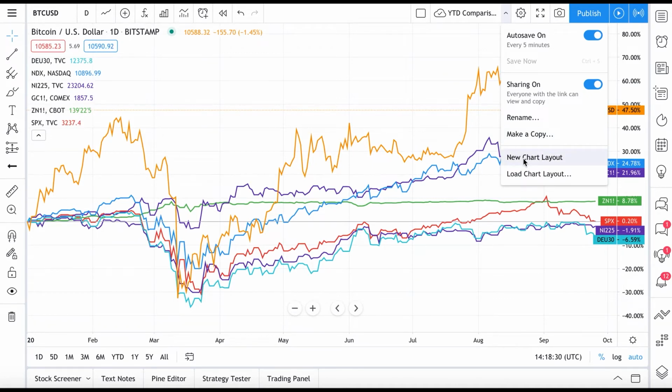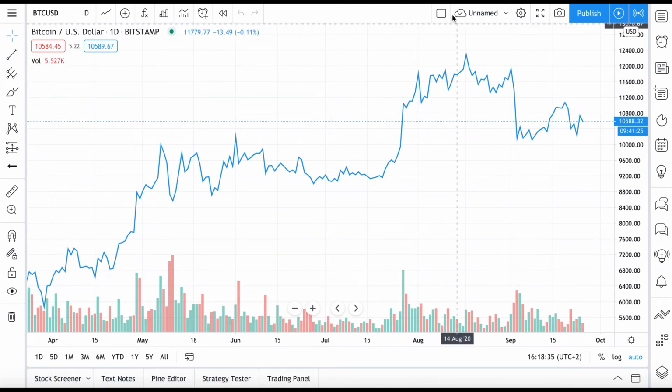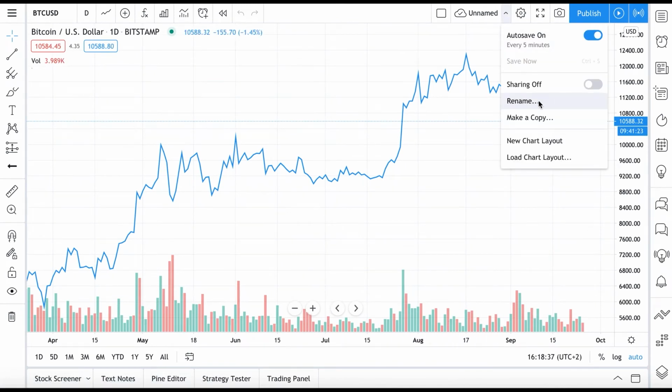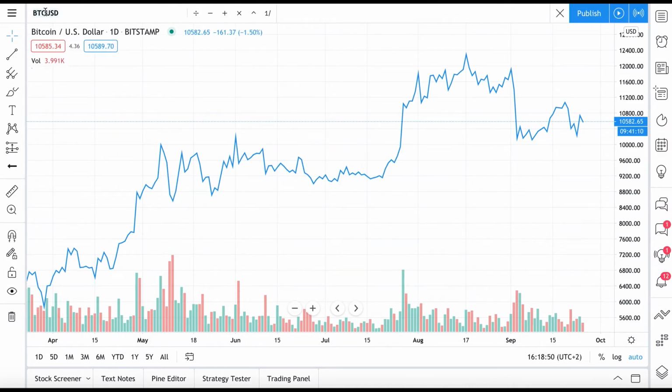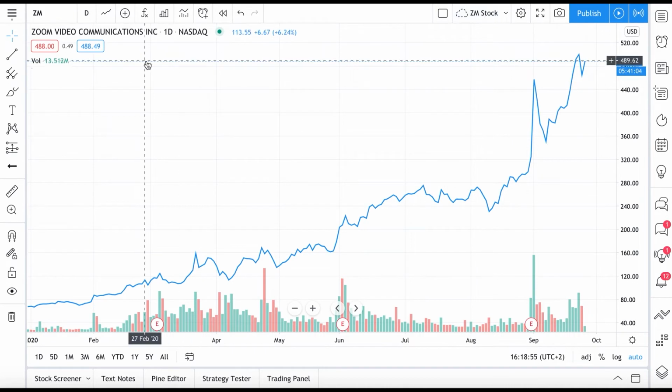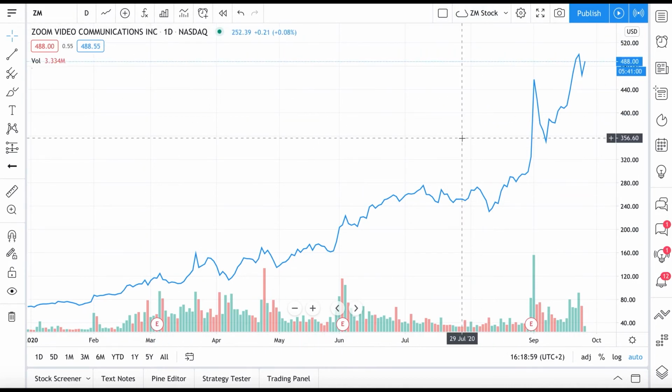So if we click this, we're now creating a new chart completely from scratch. As you can see, it says unnamed. So let's rename this, and in this instance, let's say we want to make a chart layout called Let's Look at Zoom. Zoom is a stock that's been on quite the run this year in 2020. So now we call it ZM stock. We go to our symbol search, type ZM, and now let's save it. Now we've saved our Zoom chart layout.